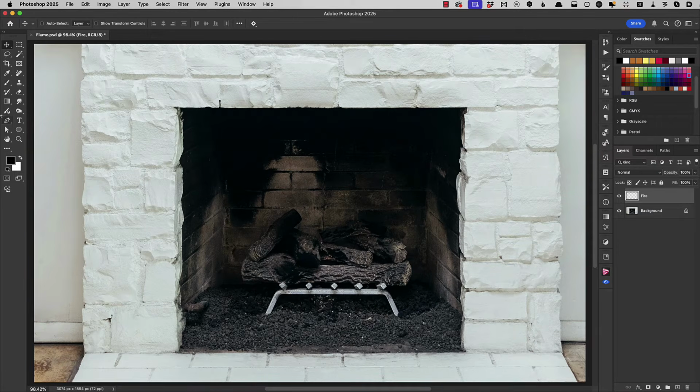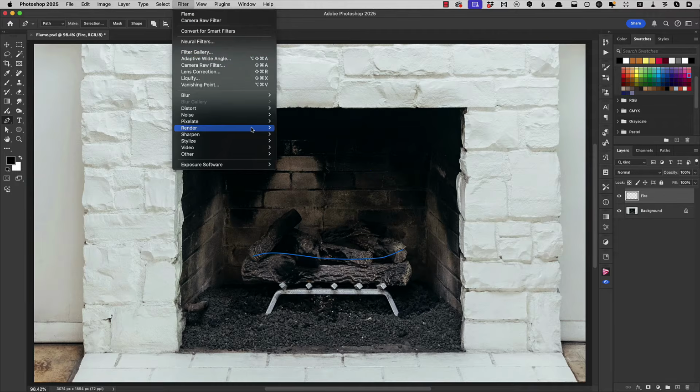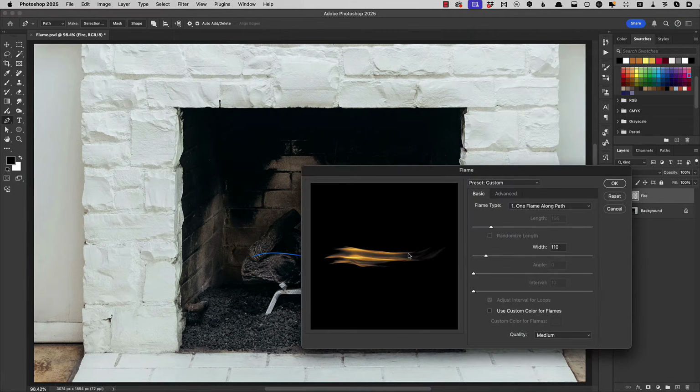We'll go to the Pen tool, make sure it's set to Path, and draw a shape across these logs. When you've drawn the path, hold Command or Control and click elsewhere, and now we're no longer drawing a path. Go to the Filter menu and choose Render Flame. And we see this dialog.